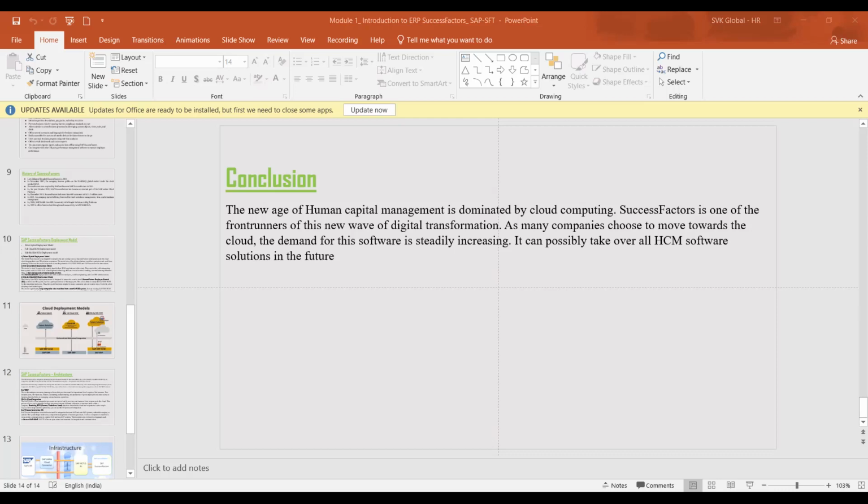So next is the data center. What data centers are available in SuccessFactors, and where is this data going to be stored across the globe? We have almost 145 data centers across the globe, and everything will be taken care of by SAP only. So no client or customer needs to take care of this.